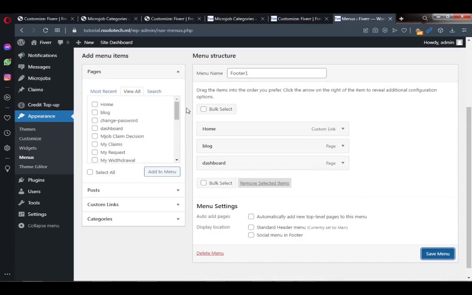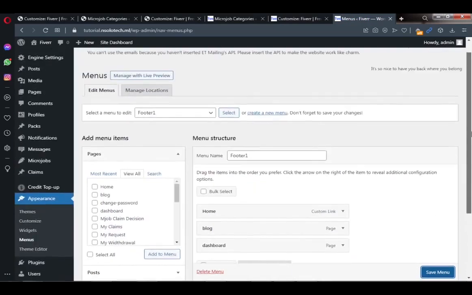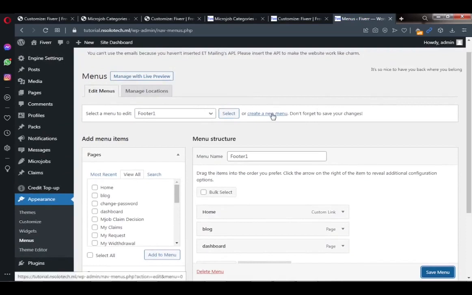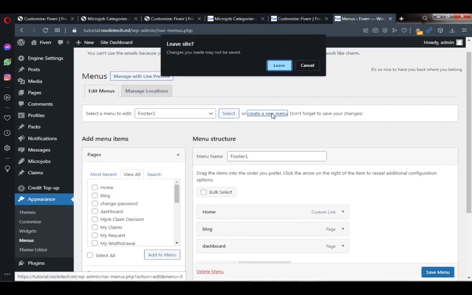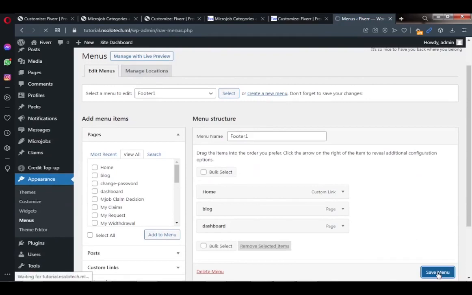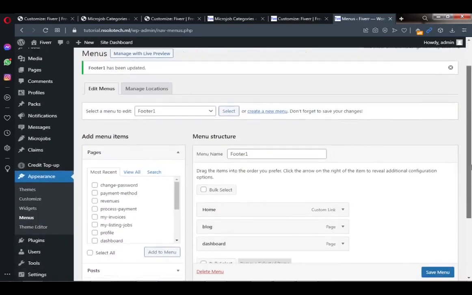Okay, so the next thing we'll be creating is footer 2. So you click on create a new menu. So click on create new menu. Our menu has not been saved yet, so click it again, and it is now saved.